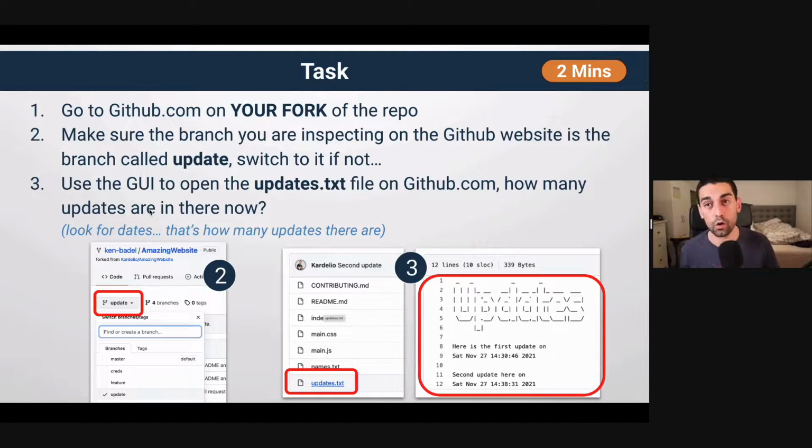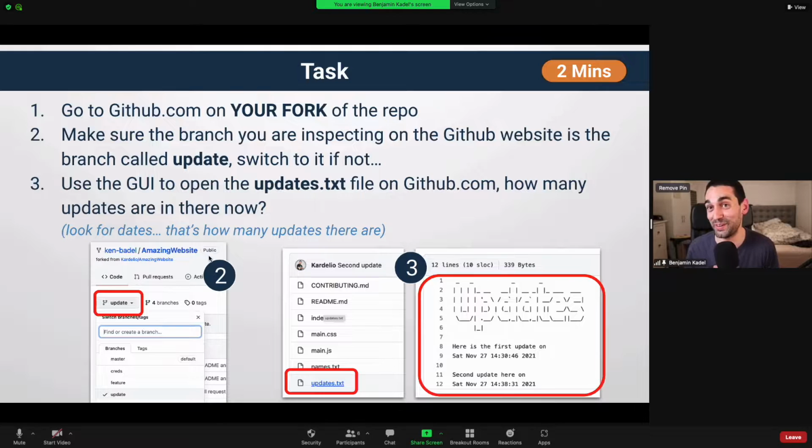So on your forked GitHub repository, just for your own sanity, again change to the update branch and find the updates.txt file. The question, which you don't really need to answer, is: how many updates are there? Instead of 2, there should be 3. If anybody sees anything less than 3, panic should start to ensue. Did you get your third update? Yeah.